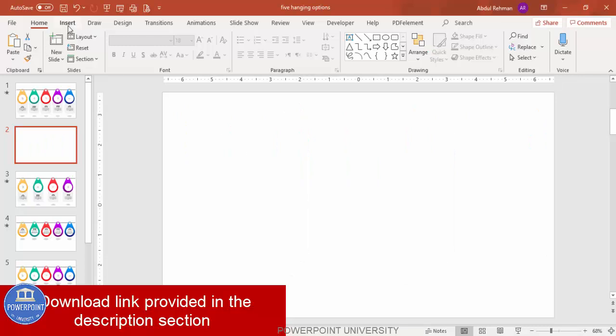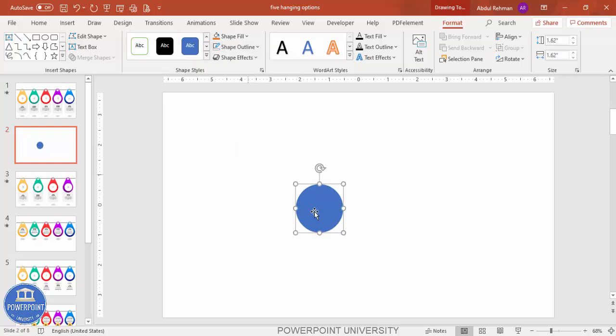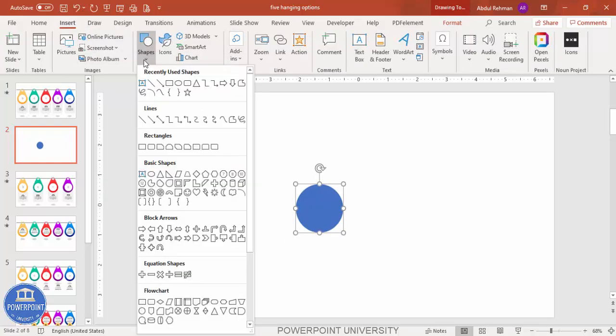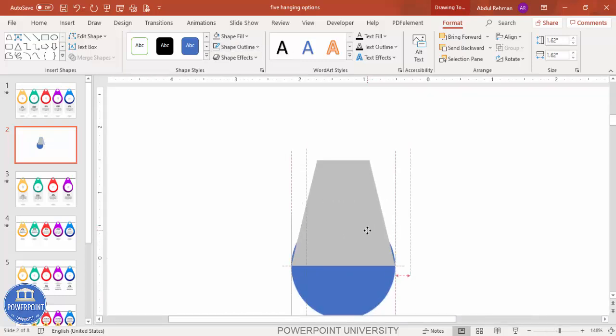Add a new slide, go to Insert, Shapes, select the oval shape, draw the oval shape by holding the Shift key, maybe this much size, and Shape Outline, make it no outline. Then go to Insert, Shapes. From the basic shapes, I'm going to select the trapezoid, draw the trapezoid. Let me give some different color to it, and Shape Outline, make it no outline. Zoom in, and then I'm going to put this one here and send it to back, and make sure that it is properly aligned. If it is not aligned, you can adjust it, or you can right mouse click and edit points to adjust it.